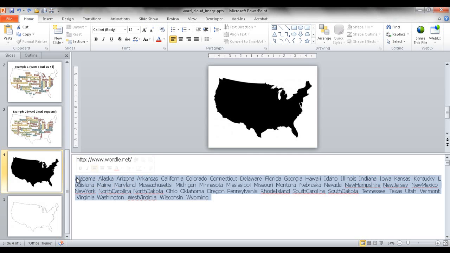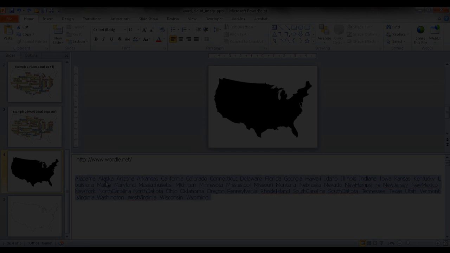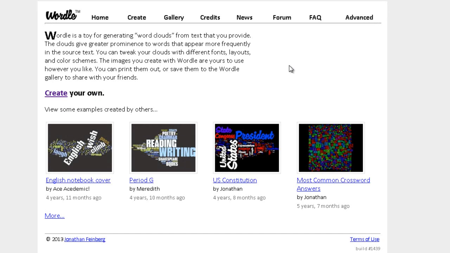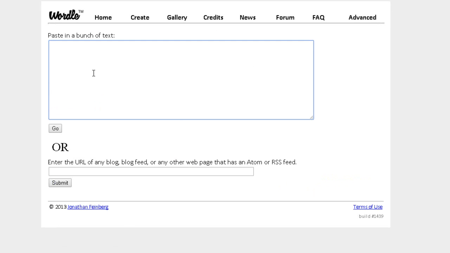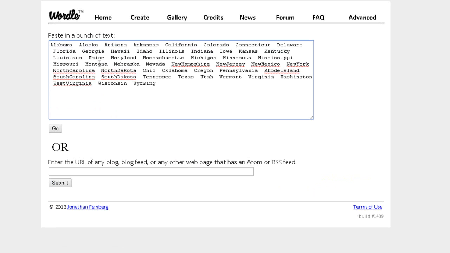I'm going to select those words. These are all the states in the US. Control C to copy. Let me go into my browser. And this is the wordle.net site. Now they give you an option to create your own. So if I click here and then Control V to paste all the text, in this example, if you've got two words that mean something and you have a space in between them, it's going to separate them and move them around. So that's why I took the space out of the states that have two words.